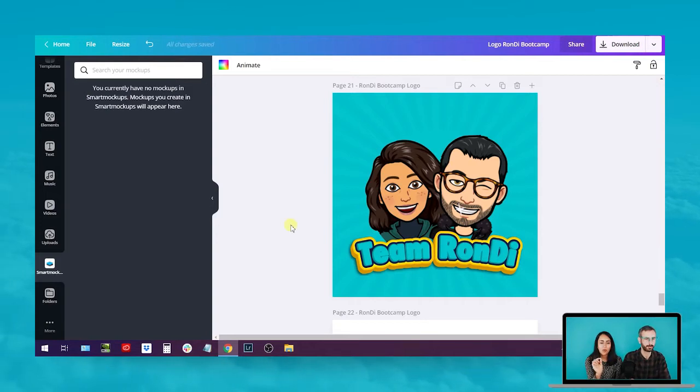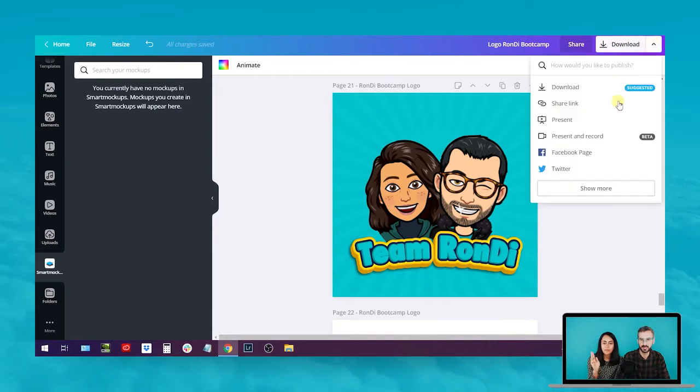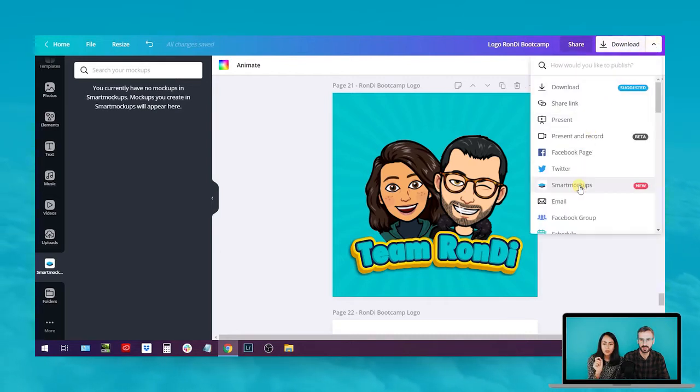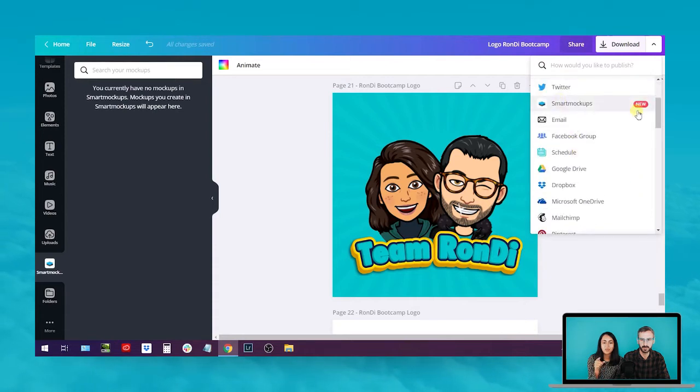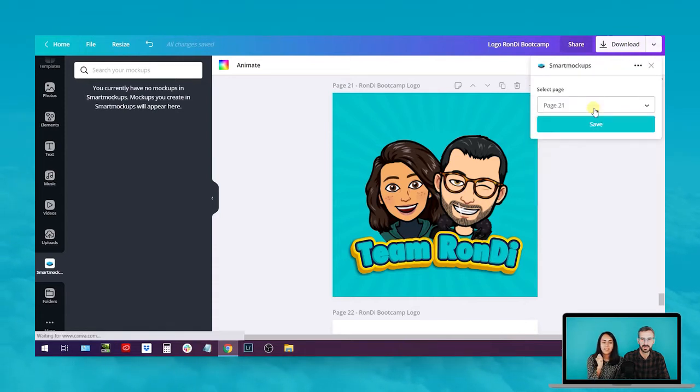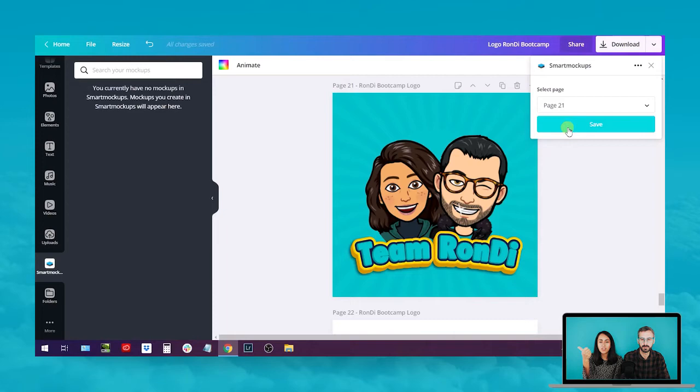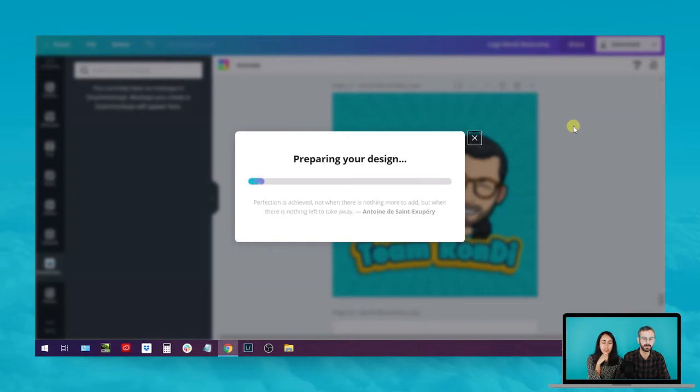So what we are going to do is send this image to Smartmockups. How do you do it? You go to the download button and open the menu, then go to show more, and you'll see Smartmockups there. Click. And then you see this: which design page? It is page 21. You can only send one page, so go and save. You can only send one page at a time? Yeah, one page at a time.